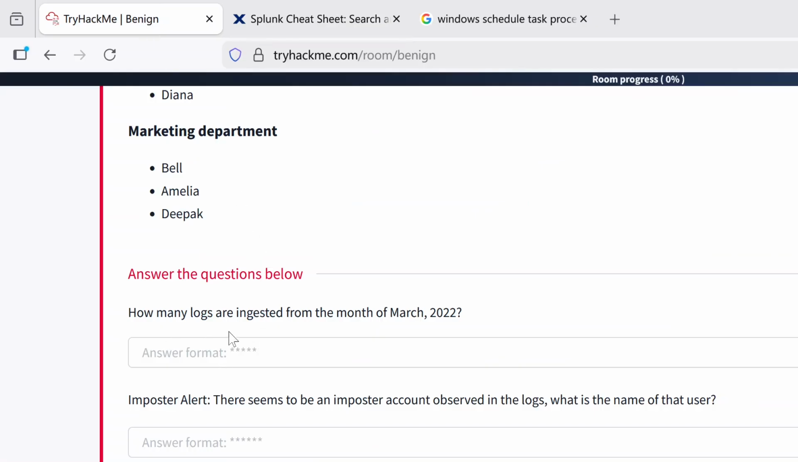Okay, so now let's take a look at the first question or task. How many logs are ingested from the month of March 2022? This question is very easy. We just configure the time period to get back all events or all logs, and then we can get the quantity of such events.